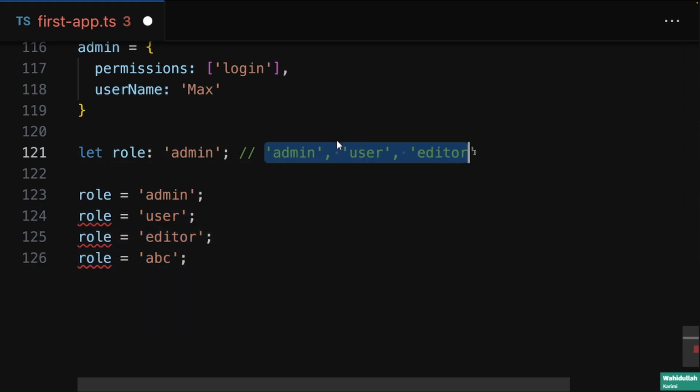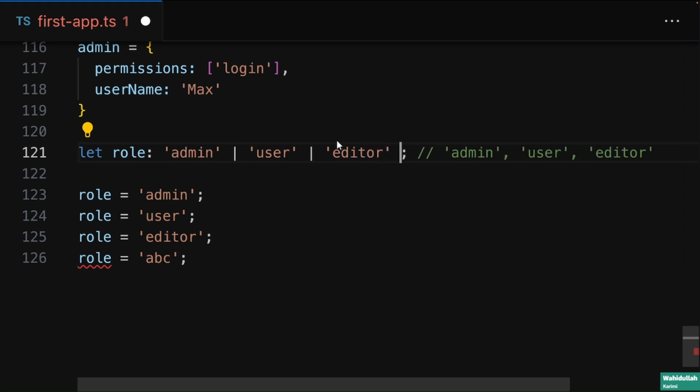Now, of course, here I want to allow multiple values. And how can we do that? Well, by creating a union type, by accepting alternatives. So we can use the pipe symbol here to also allow the value user and also the value editor. You can also create number literal values. So now, for example, the number 1 and only that number would also be allowed. But here, it's really just these 3 strings which I want to allow.